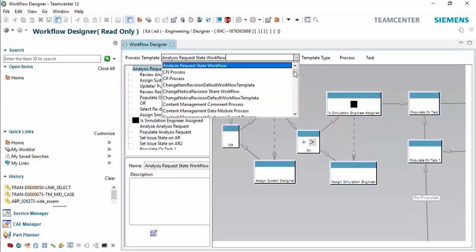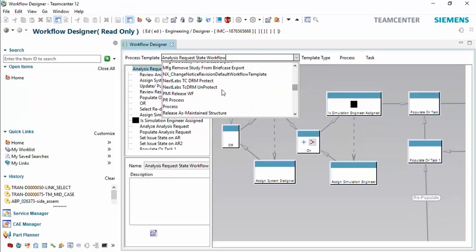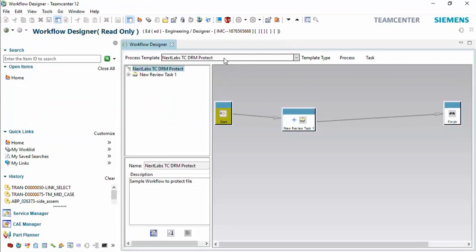Now we'll go out and look at the workflow design and look at a particular template that's been created. In this case, this is a NextLabs protection template that's been created for this workflow. And the second one is to unprotect the file.